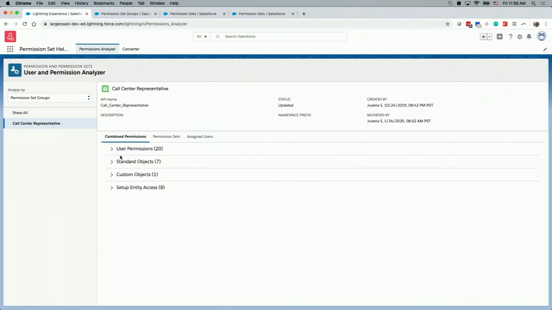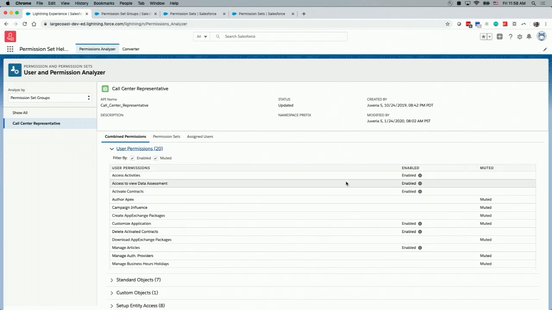Well, you can see in a single very nice screen, it shows me the combined permissions that are aggregated from all the perm set components. And here I have 6 perm set components. Let me go back to the combined permissions, and then you will start to see the hover-over functionality, which tells me that access to view data and assessment is actually coming from the Sent Customer Survey perm sets. So if you want to remove it or change it, you know where to start.